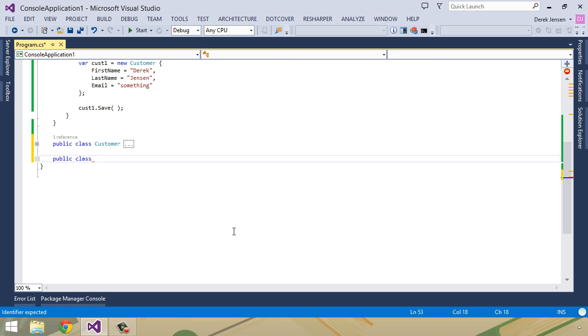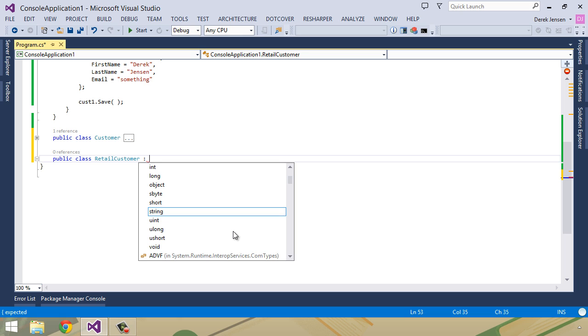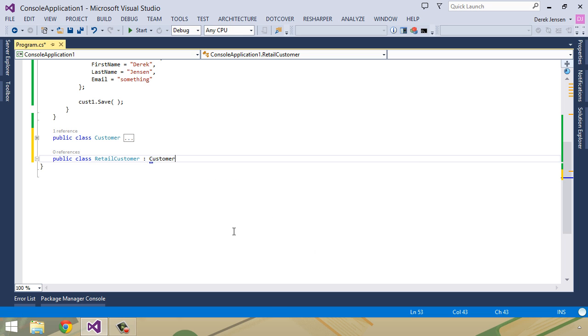We're going to do that by using public class, and then we're going to create a retail customer, which is going to represent a customer that comes into one of our stores, and then we're going to separate this with a colon, and we're going to say that this is a subclass of customer. So now I haven't added any sort of customization to this retail customer, but I'm saying that it inherits from the customer class that we've already defined.